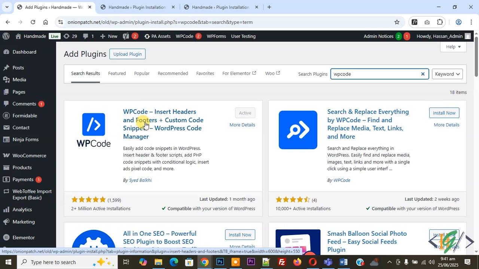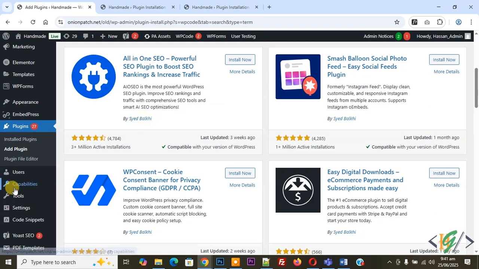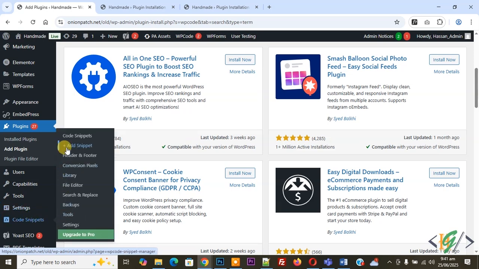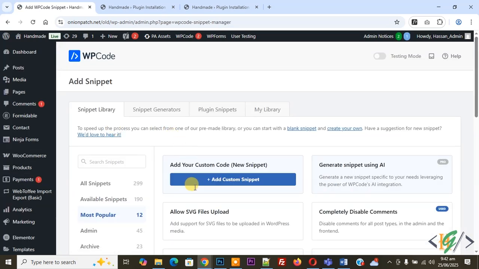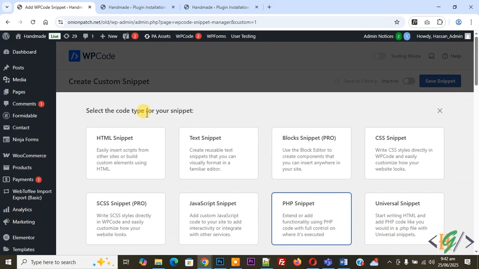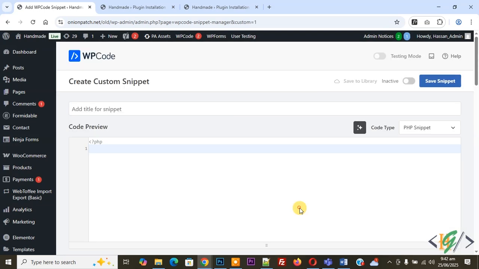You will install this plugin and activate it, and after activation on the left side you see Code Snippets, and then you see Add Snippet. So click on it. In custom code you can add any user role, like admin, editor, author, any custom role, and then you see Add Your Custom Code. So again click on it. Now you see Select the code type. Now select PHP Snippet. So click on it.